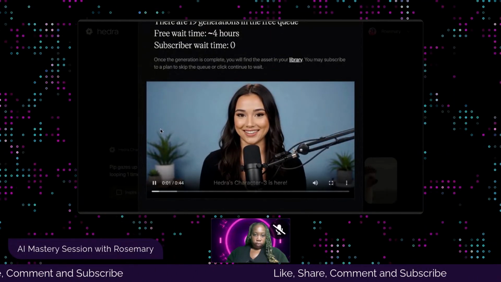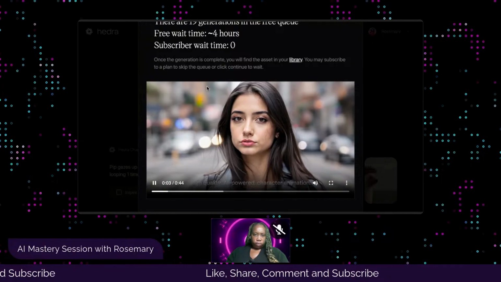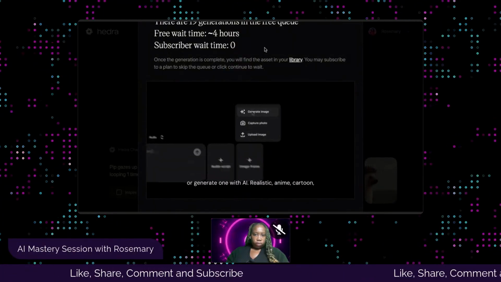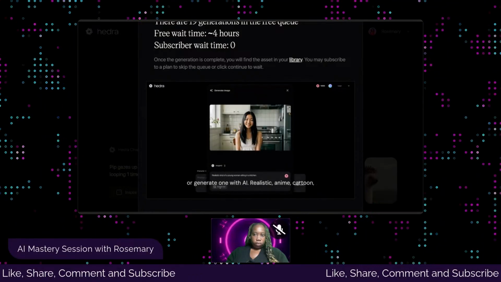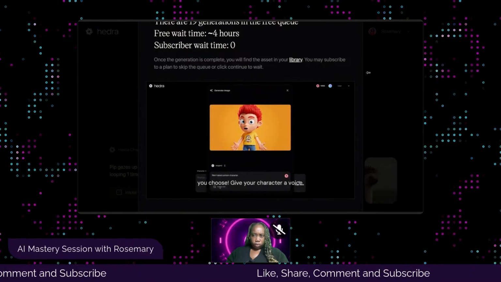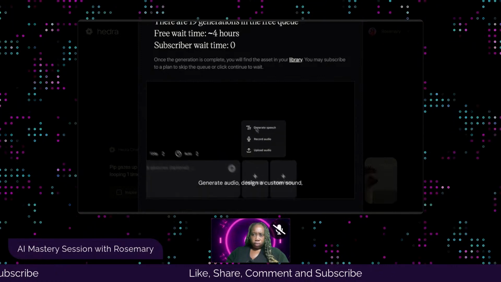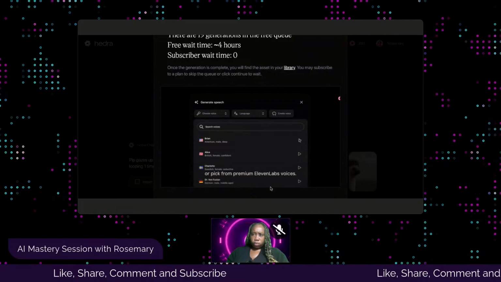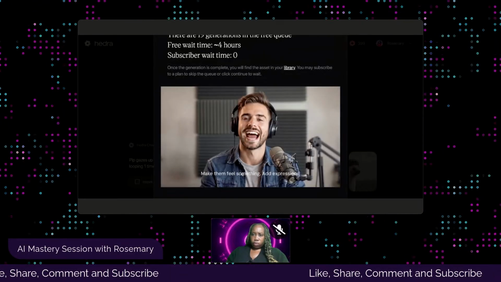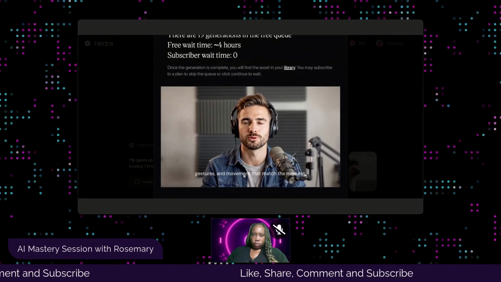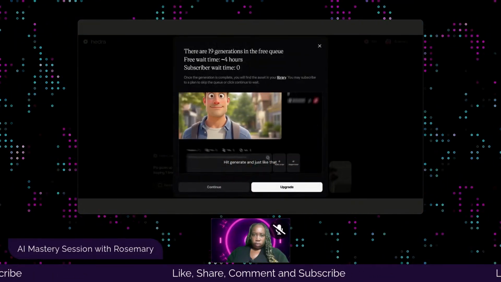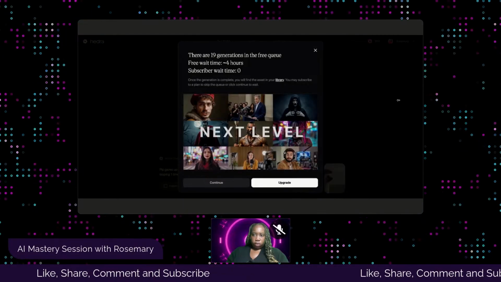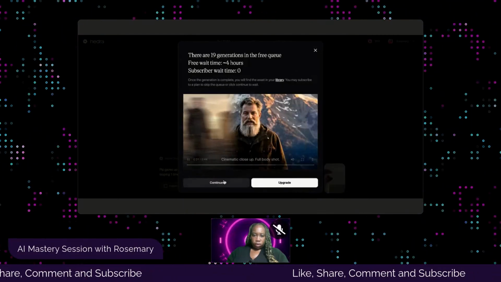Hedra's Character 3 is here. High quality. AI-powered. Character animation. Let's jump in. Start with an image. Upload your own or generate one with AI. Realistic. Anime. Cartoon. You choose. Give your character a voice. Generate audio. Design a custom sound or pick from premium 11 Labs voices. Make them feel something. Add expressions, gestures, and movement that match the moment. Hit generate, and just like that, you've got a high-quality full-motion video. Cinematic close-up.